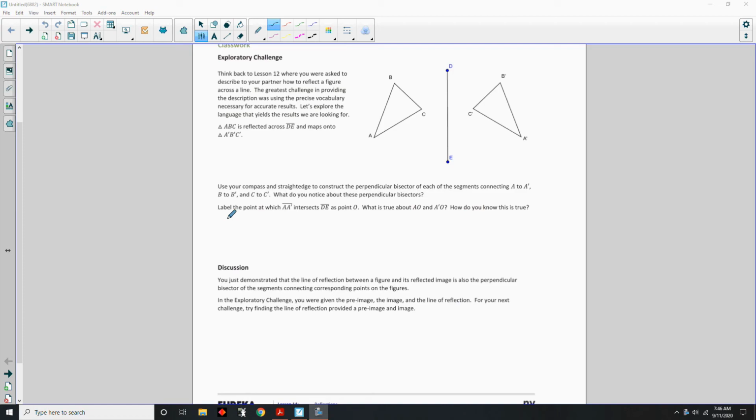So on the right here we have triangle ABC that is reflected across segment DE and maps onto triangle A', B', C'. Use your compass and a straight edge to construct the perpendicular bisector of each of the segments connecting A to A', B to B', and C to C'. What do you notice about these perpendicular bisectors?